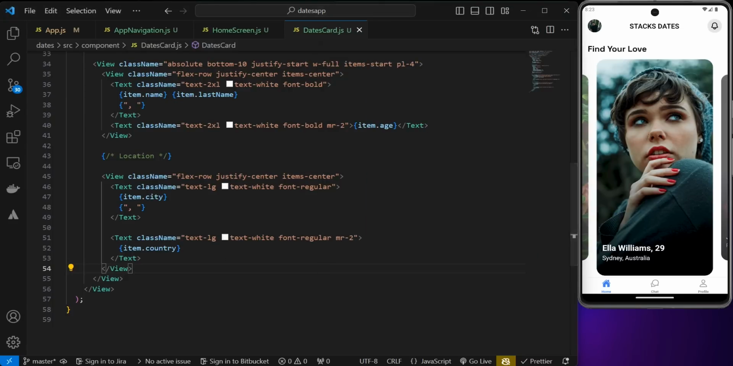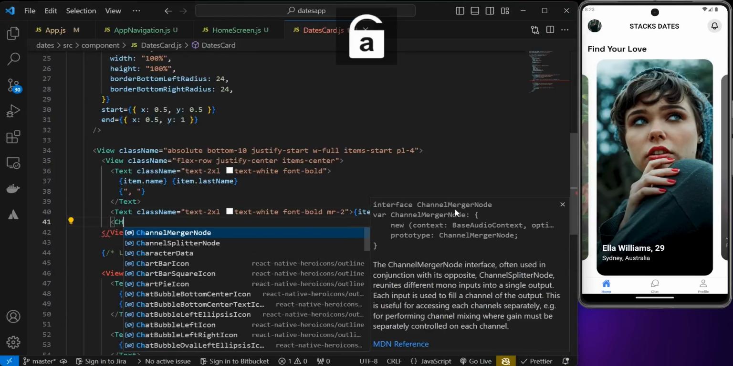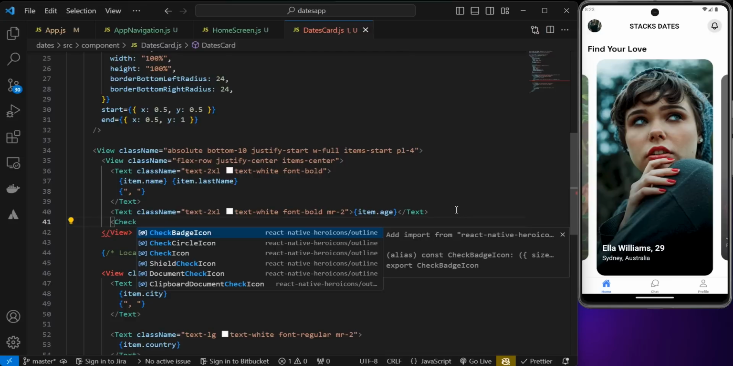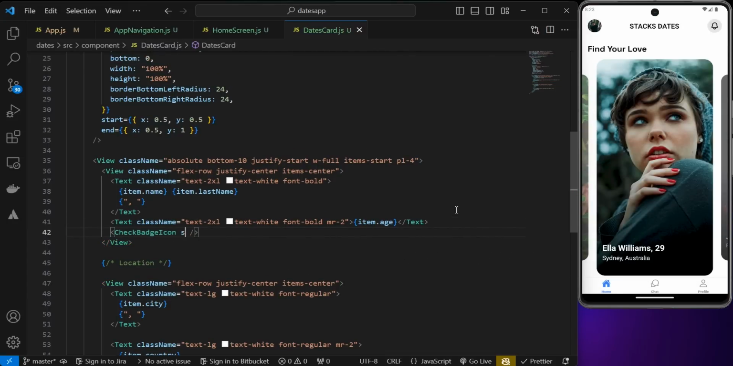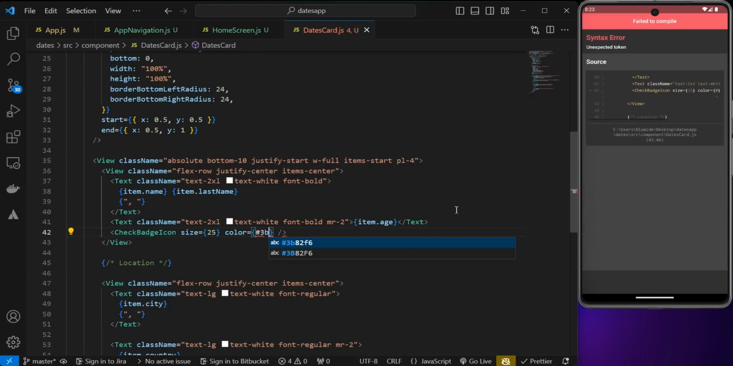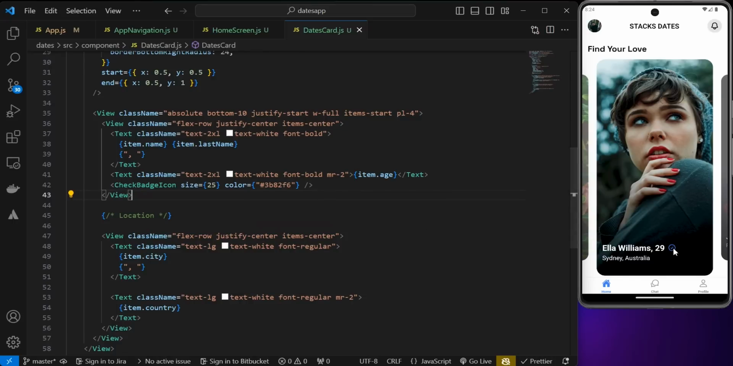The only thing that we need to add is this icon right here. And to do that, under this, I'm just going to say CheckBadgeIcon. And I'm going to say it has the following properties. The size is going to be 25. And the color is going to be using a custom color, and this color is going to be 3B82F6, and all of this is going to be inside of a string. Save that. And you see our icon right, but that icon should be solid.